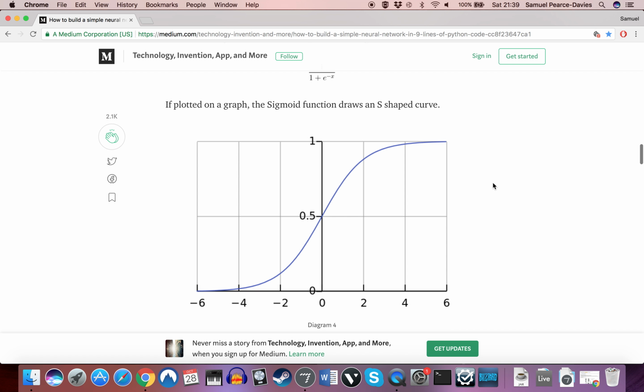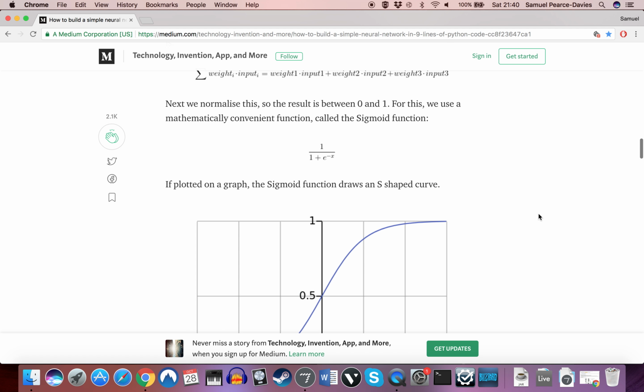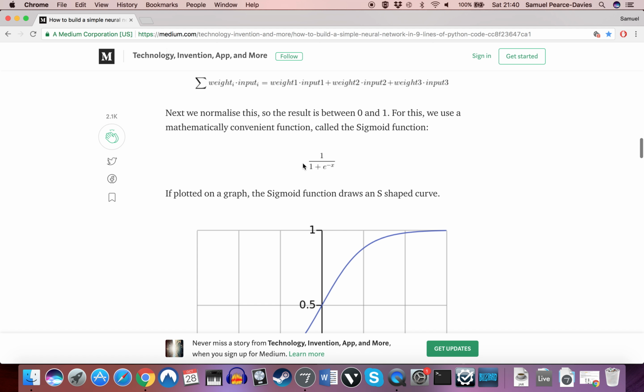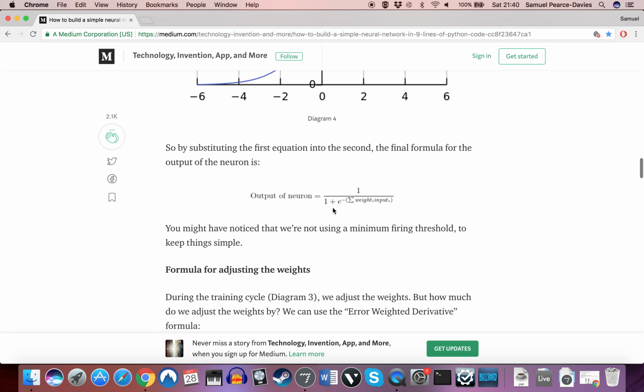And for various reasons, this is a very useful function for neural networks because the further into either the positive or the negative it gets, the more certain the neuron is that it is either 1 or 0, essentially. But again, I won't go into the detail about that. But the function is 1 over 1 plus e to the power of negative x. And x, in this case, is our weighted inputs, the sum of our weighted inputs here. So we want to do here 1 over 1 plus e to the power of negative that.